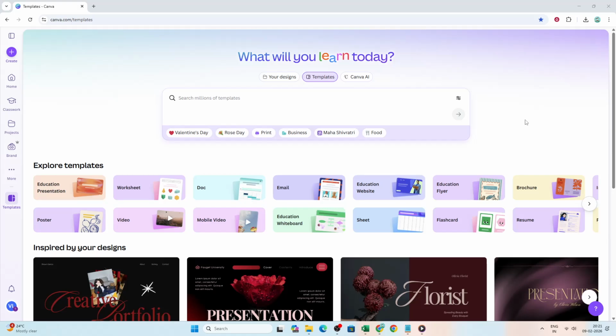In today's video, I'm going to teach you how to create videos with photos in Canva. Add motion to your pics. We'll turn a simple set of images into a dynamic video that feels smooth, polished, and ready to share.